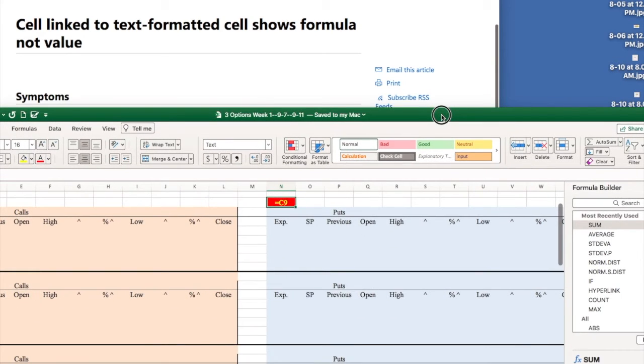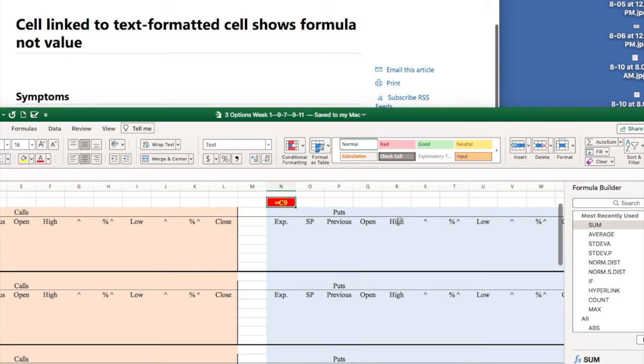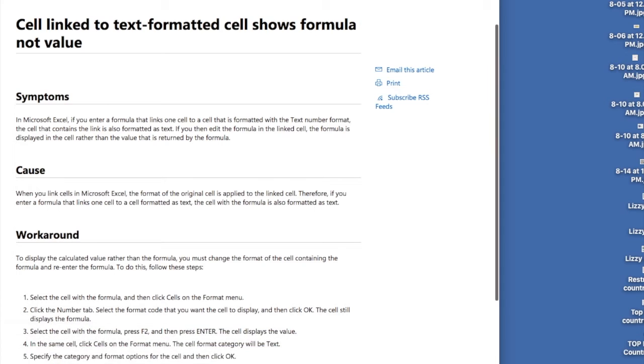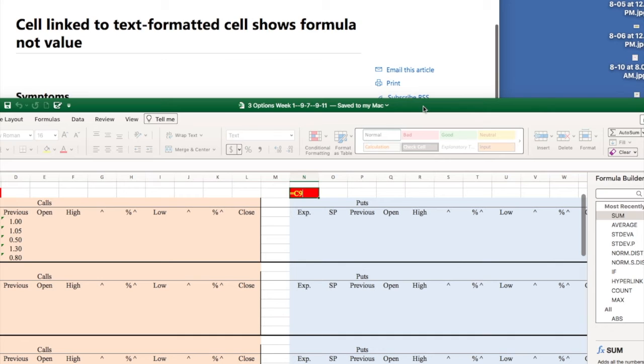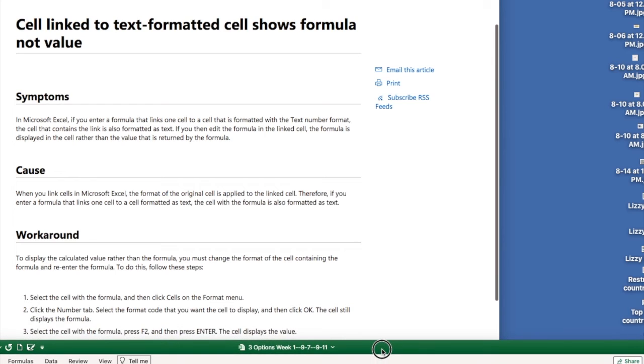All right, F2. What's that? No, it's obviously not it. How about function F2? Okay, now what happens? The cell, and then press Enter. Yeah, that was function F2. Okay, so it's a Mac. And press Enter. The cell displays the value. Well, it doesn't. Okay, go back here.